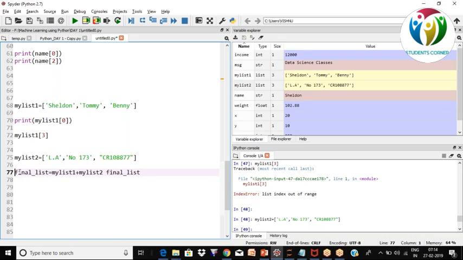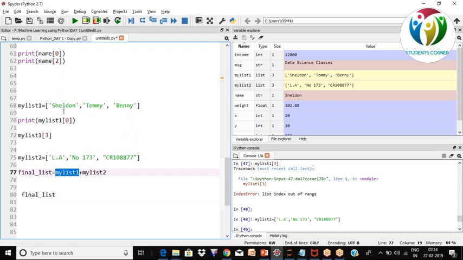Now let us write this. So what I'm doing is I am taking my list one, which is this, my initial one. I'm taking my list two, which is this, and I'm adding them. I'm adding both the lists and storing it in the final list object. Now let's run this.